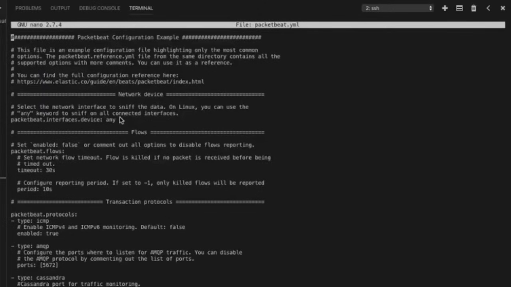Now in this file, the first thing I have to configure is the network interface from which I want to sniff the network data from. On Linux machines, this can have a value of any, which means it will sniff network traffic from all connected interfaces, or you can specify a particular network interface to only target network traffic on that interface. Now we'll leave it as default any. Next, on Packetbeat, flows are enabled by default. To disable flows, you can set enabled as false in flow configuration to disable it, but we'll leave it as enabled.